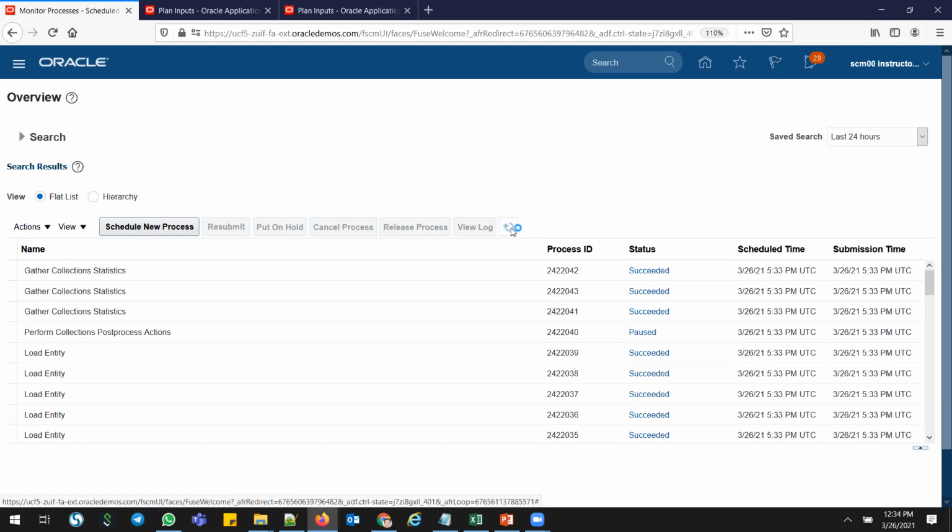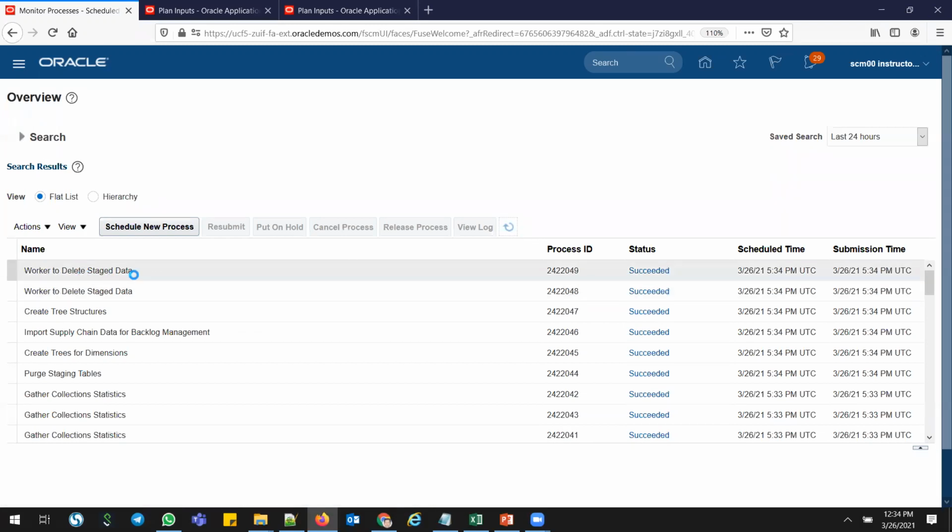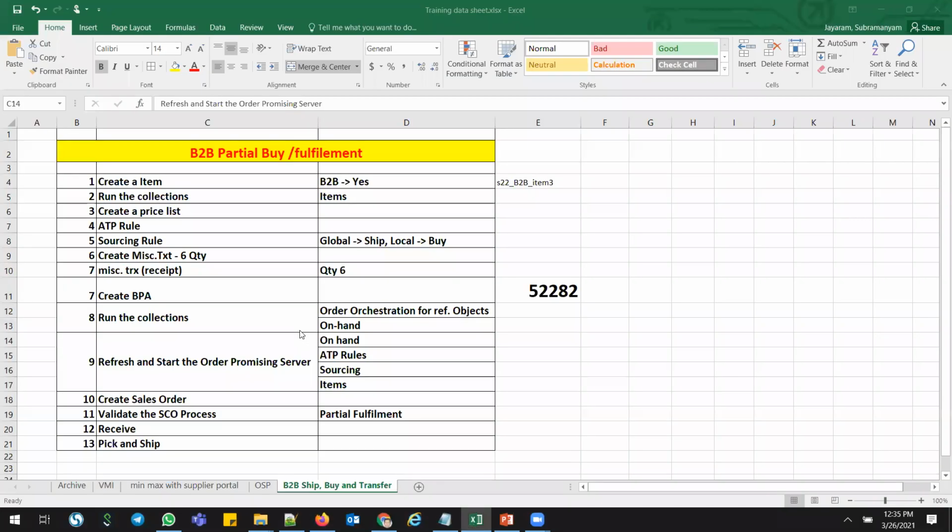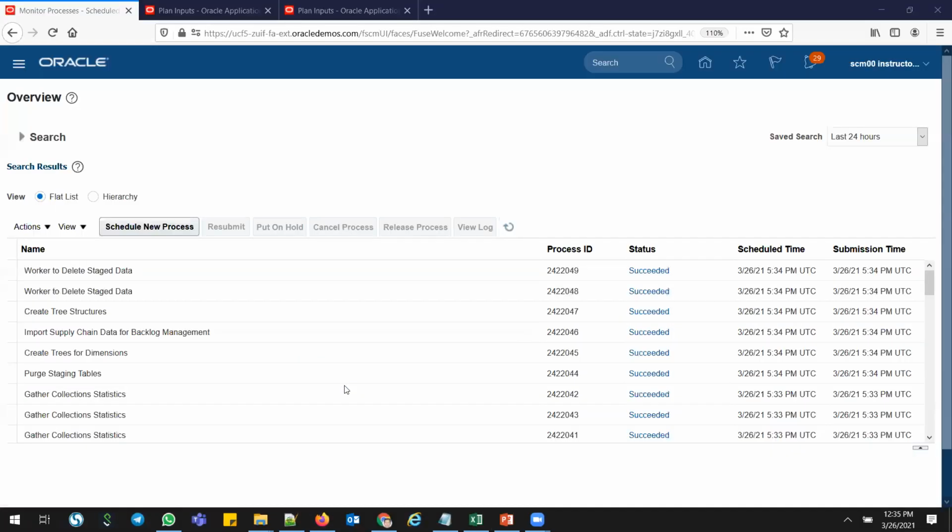This is pretty good. They analyzed the existing business requirement, they fulfilled everything. So the work is up to delete stage, completed. It means the collection completed normal. Now I need to run this program to link my global order promising with the sales orders.